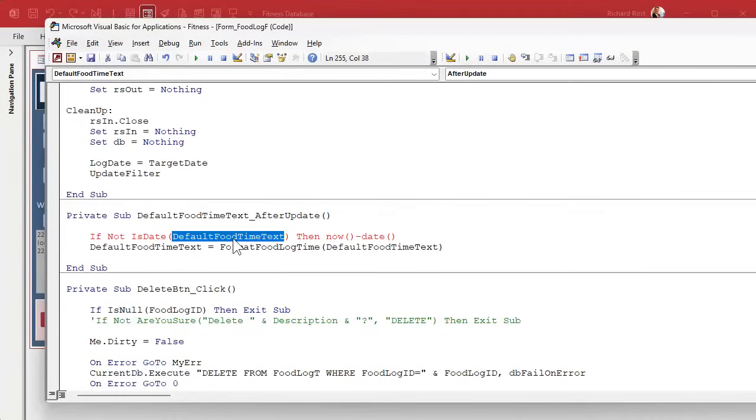Then default food time text equals that, right? So if it's not a valid date, then it'll just put the current time in there. Now minus date gives you like today at 9 p.m., minus today gives you just 9 p.m. Right? All right. Save it.